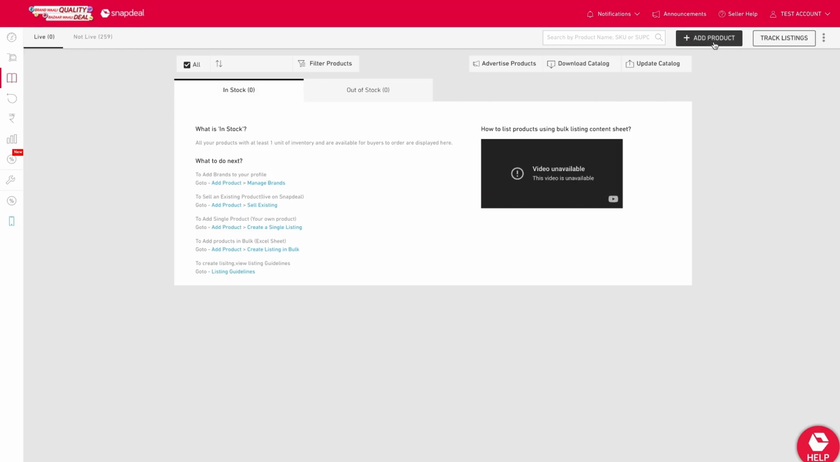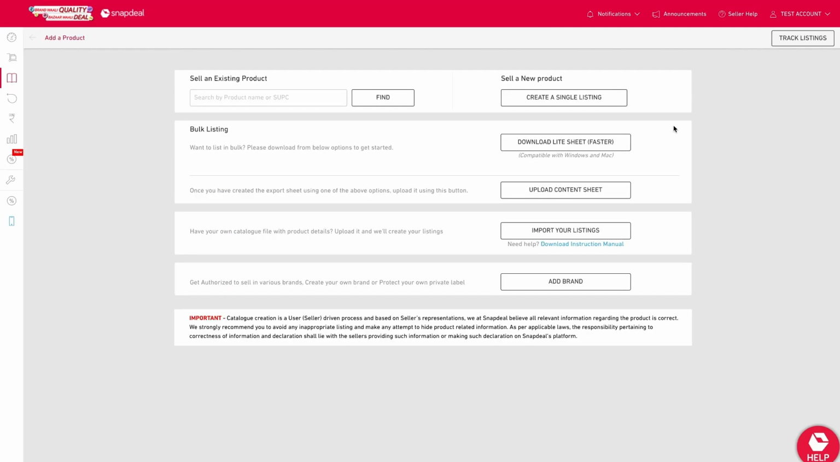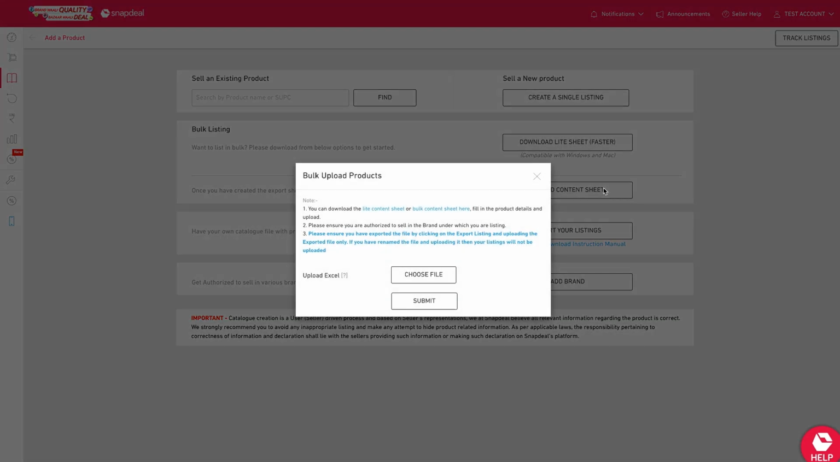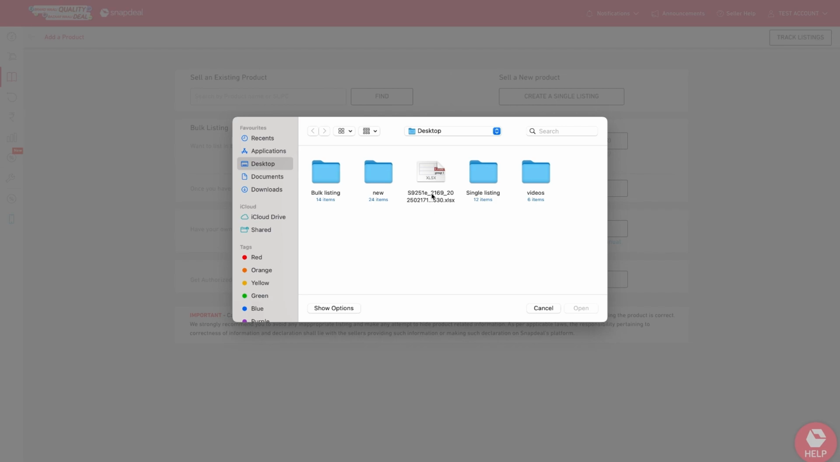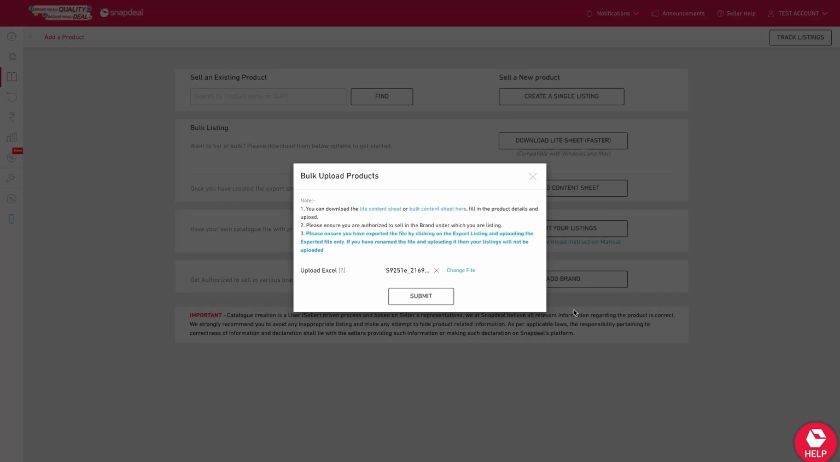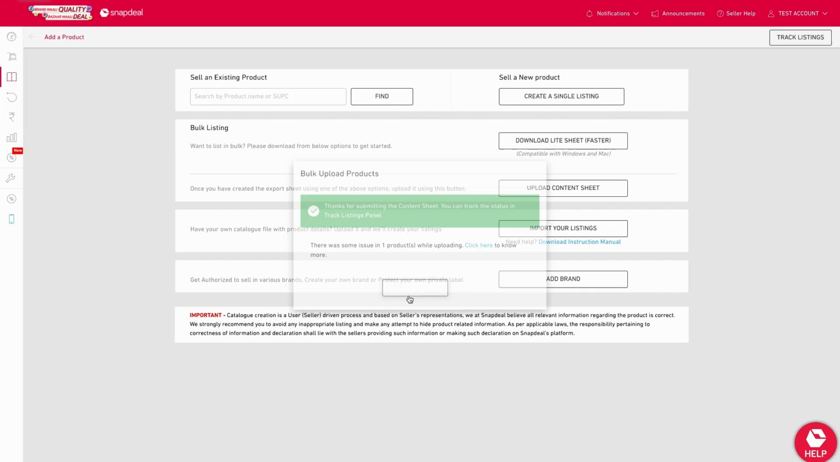Click on the Catalog option on the Seller panel, then on Add Product. To upload a sheet, click on Upload Content Sheet, select your file and click on Open. Complete the bulk listing by clicking on the Submit button.